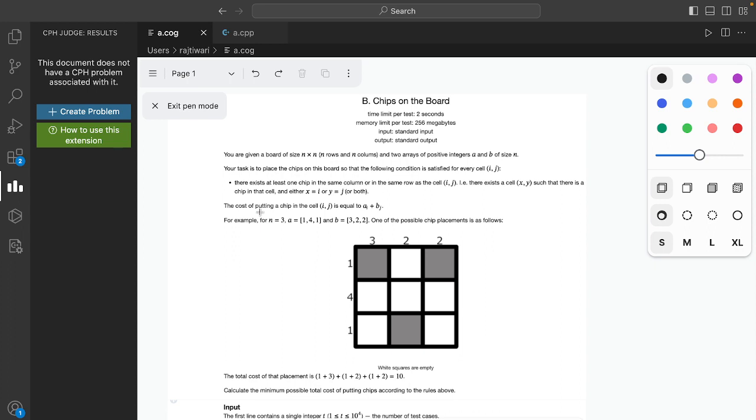The cost of putting a chip is equal to A_i plus B_j. Here we are given the cost of rows and the cost of columns, so you have to take that from there. Here's the example given. N is equal to 3, A is equal to 1 4 1, the cost of rows, B is equal to 3 2 2, the cost of columns, and you have to put the chips like this, here, here, and here. So the cost will be 1 plus 3, 1 plus 2, 1 plus 2, which is equal to 10.